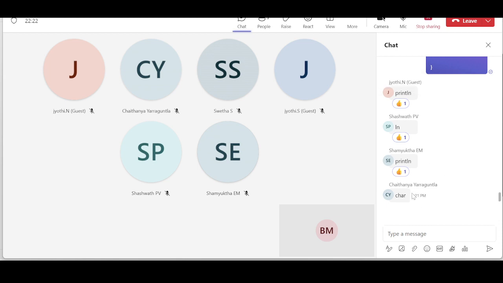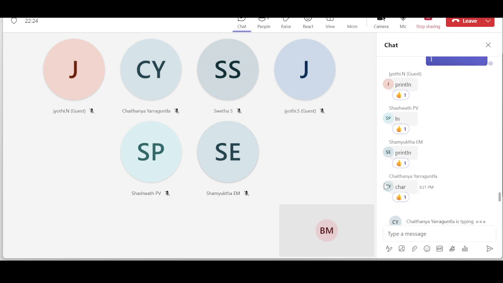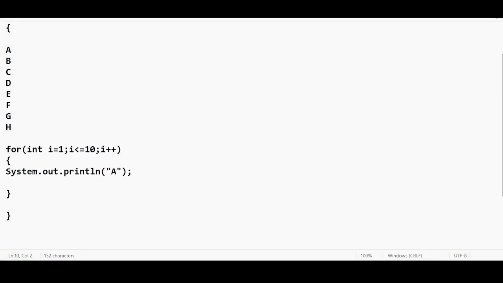Okay, Chaitanya says instead of integer, use character. Okay, let us do that. So I have used integer here, and instead of integer, Chaitanya says to use character. Character i equal to A. Let us see whether it is going to work or not.